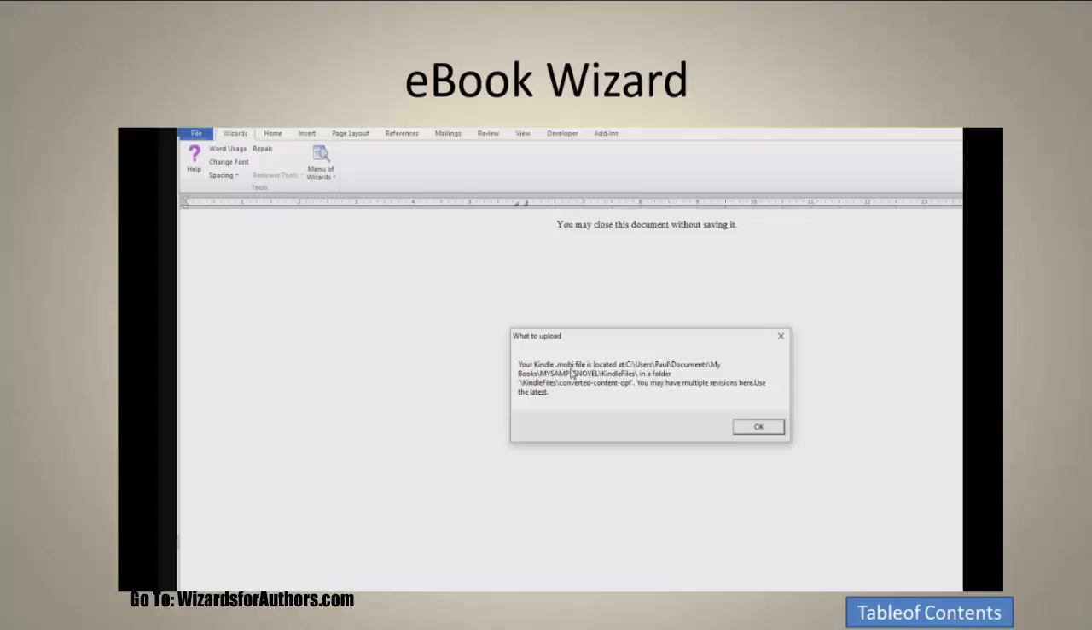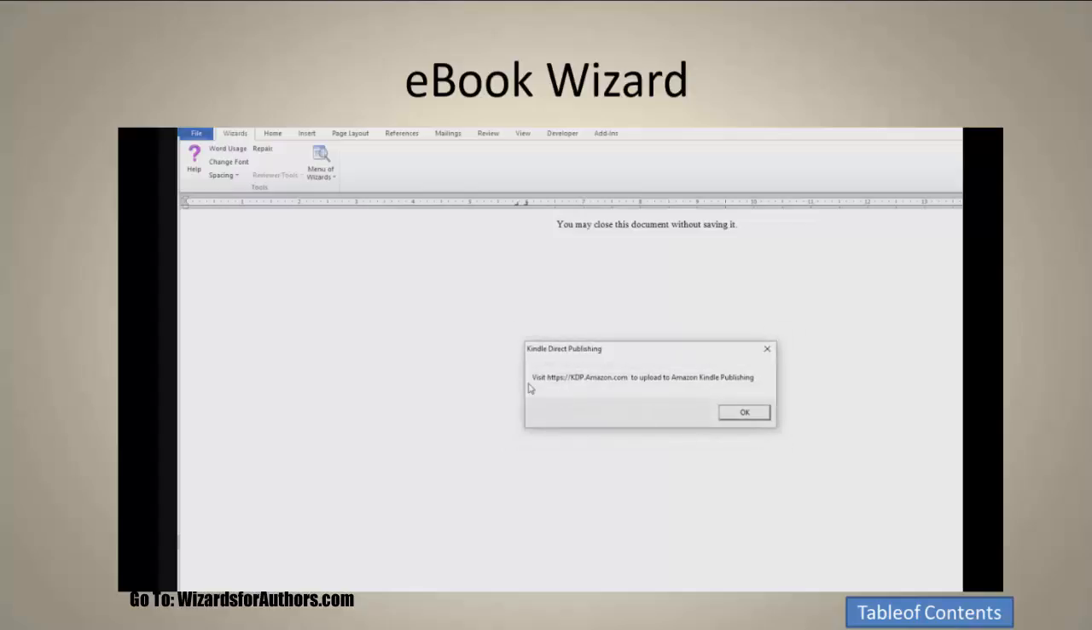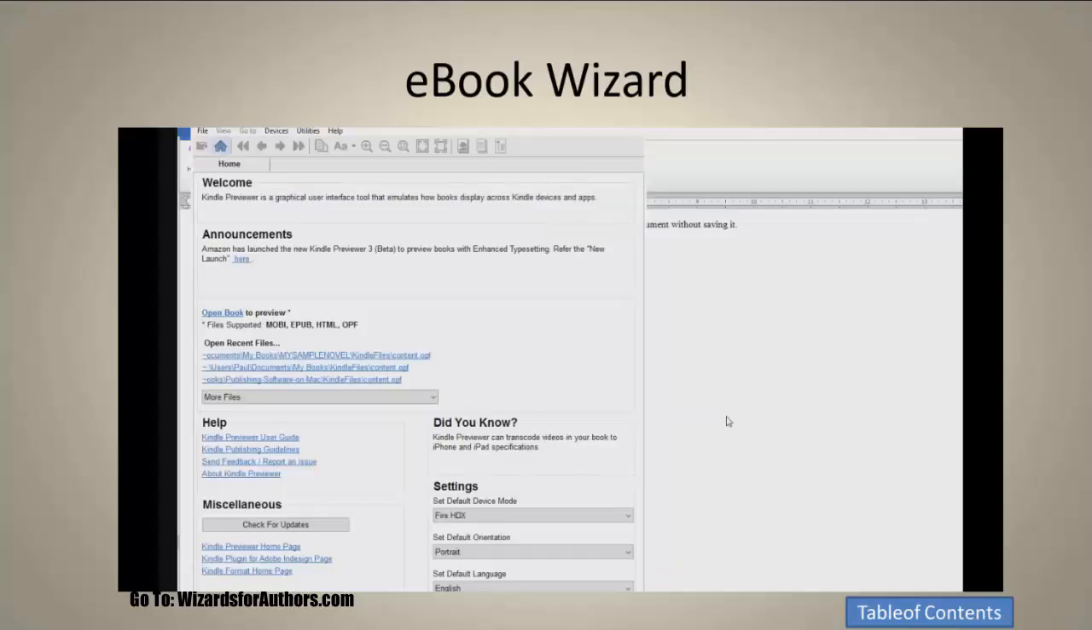Use the latest. Now, if you run this same ebook wizard 5 or 6 times, you're going to have 5 or 6 different flavors of those Mobi files. They may all be the same, I don't know. But if you've made some revisions, okay, you will have each of the revisions there. Now, this tells you to visit kdp.amazon.com to upload your... Okay, here is Kindle Previewer.